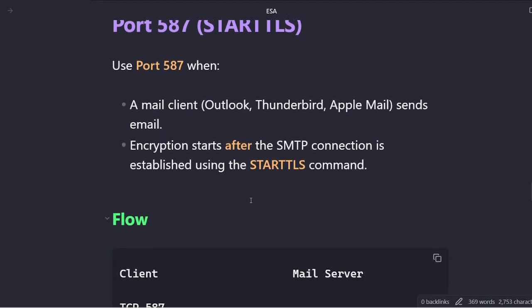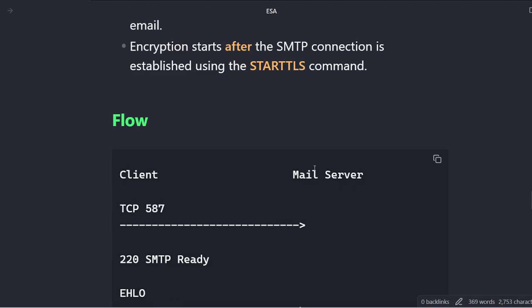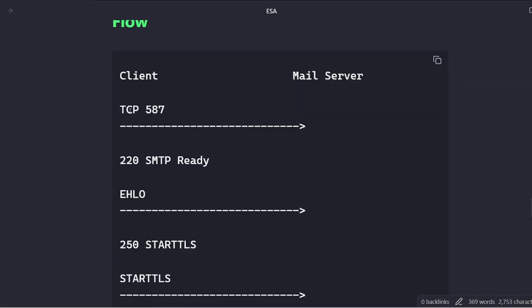How the flow will work, let me tell you. Here is a client, here is a mail server. The client wants to establish a connection with TCP 587. The server will send 220 SMTP ready. Then the client will send EHLO, then the server will send 250 STARTTLS.